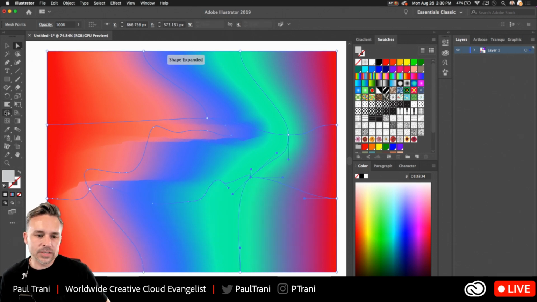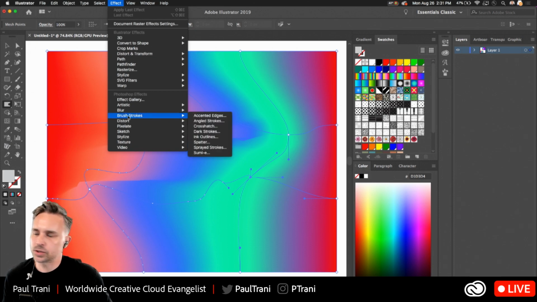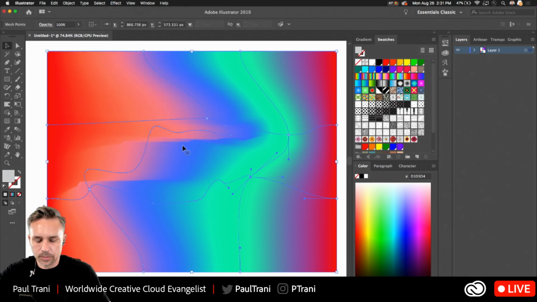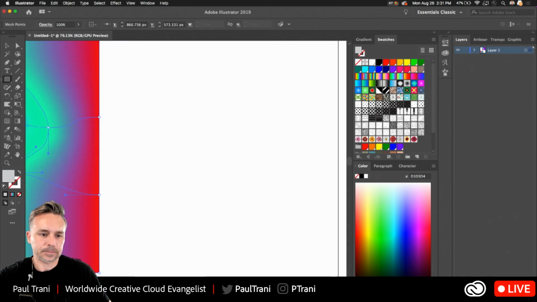So whether you want to use these manipulation tools as if they're vectors, you're actually able to do that as well. Whether it's warp, twirl, pucker, bloat, all those fun ones. But you have to use these tools. Going up here under effect is not going to distort it the same way. Okay, let's go beyond that. Let's show you another way of distorting.